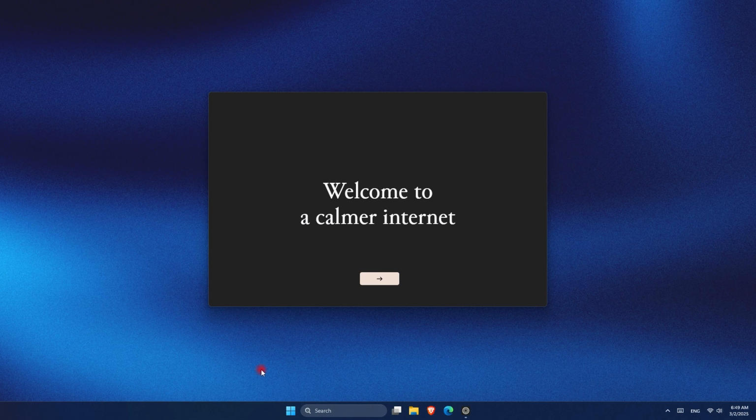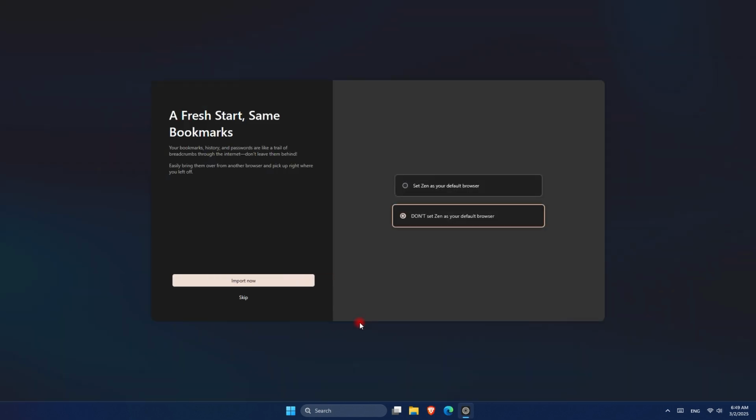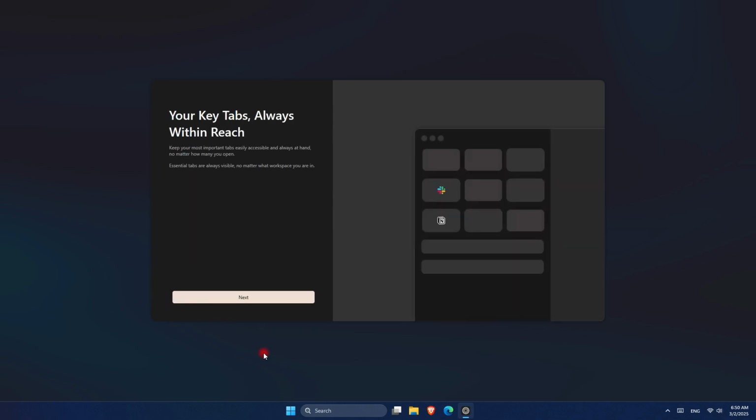In this video, I'll go over Zen browser, its features, performance, and a lot more. But keep in mind, this is all based on my personal experience using it. So let's get started. The first thing I did was download Zen browser from the official website and install it. It was fairly easy and only took me around 5 minutes.